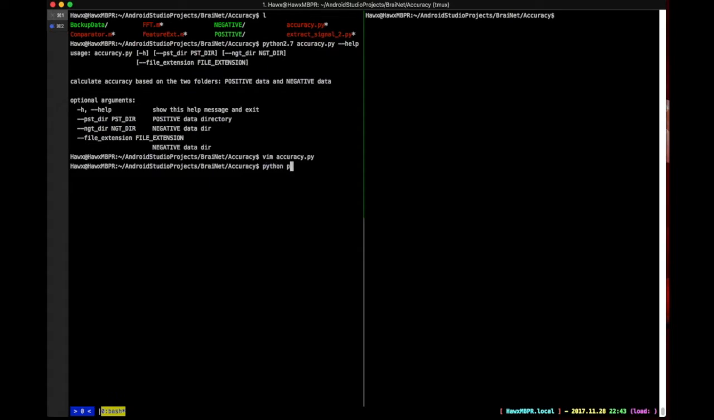And we just run our accuracy.py. First, it will start the MATLAB engine. It will cost us around maybe 10 to 20 seconds. Okay, it's done. And it will load our sample data, positive sample data and negative sample data. Then it will proceed with the calculation.